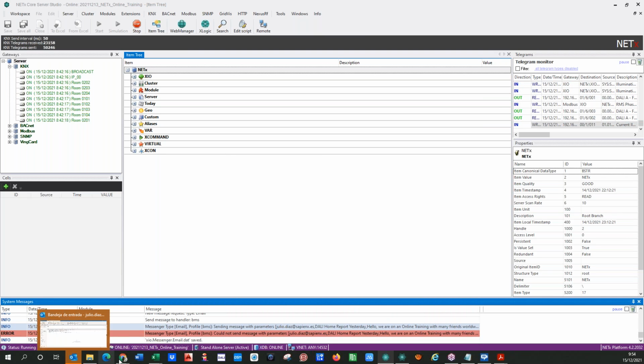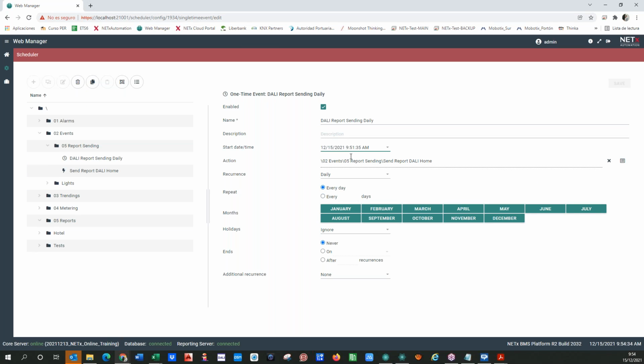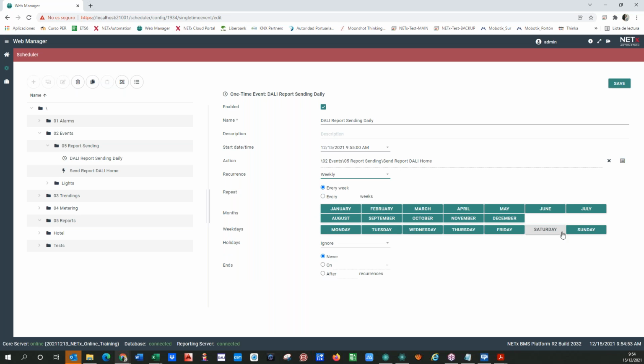I will check now with my new opportunity, 9:55:00. Let's check if it's working now in a few seconds. Of course, you can also select a different recurrence. Weekly, for example, means that you can deselect Saturday and Sunday. So you will have no Saturday and Sunday emails because it's only interesting from Monday to Friday and this kind of thing.